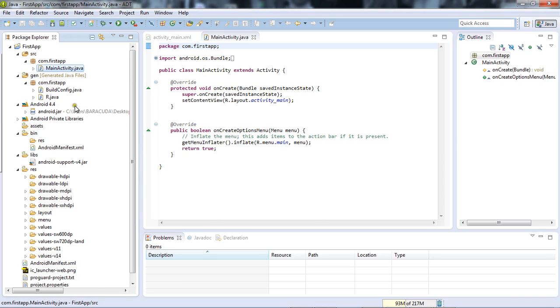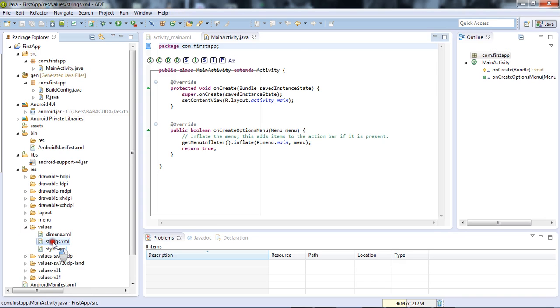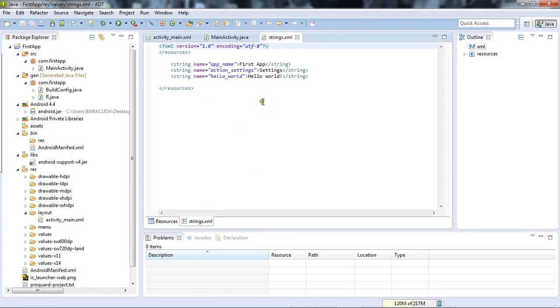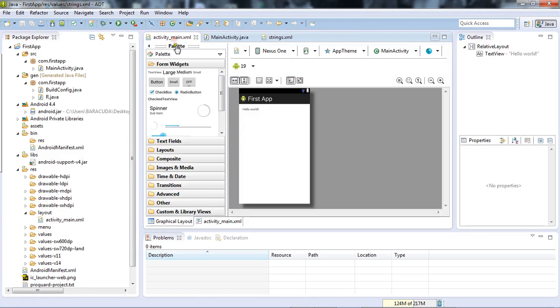So I want you guys to understand something. Have a look at this. It's the values. We have the strings. Let's just open that. We're going to need that. Then we have the layout there. Here for the layout, now we have this. So we're just going to go here, strings. I want to show you something.